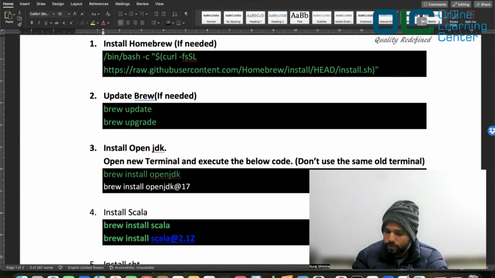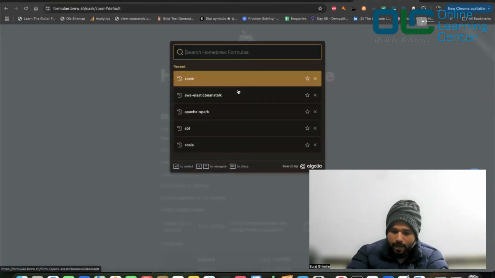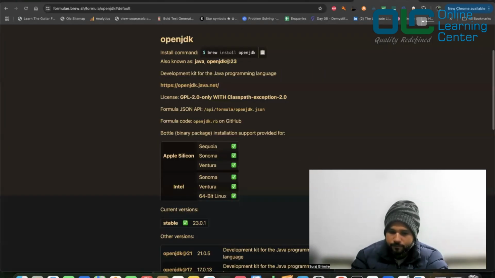And how do you know about this command? Just go back here and search it here. You say I want to install Java. Now see here, you get the command from here. I have not created this command. I've collected these commands from here. Check it out. Also known as Java openjdk@23.